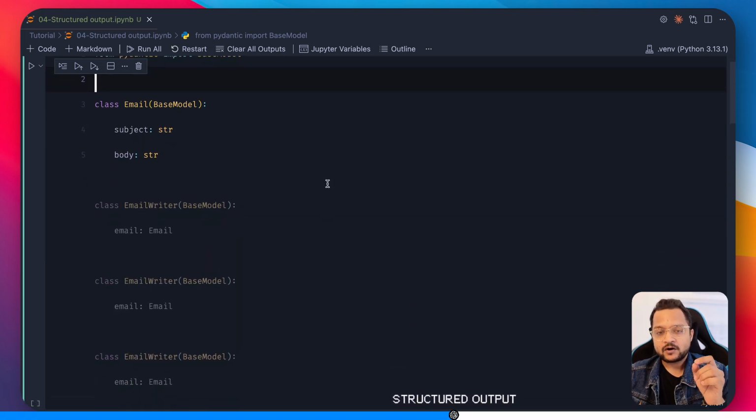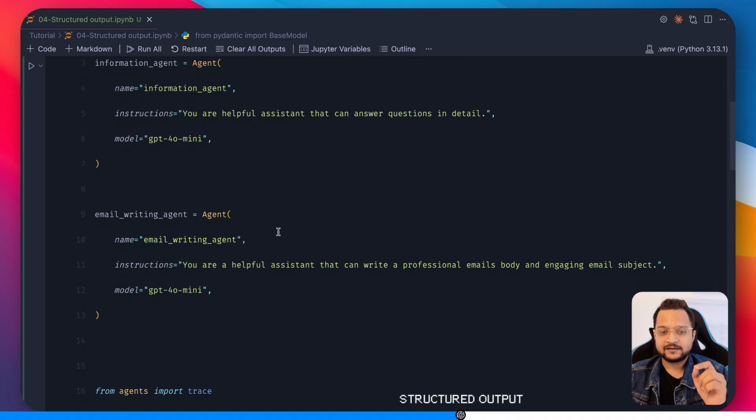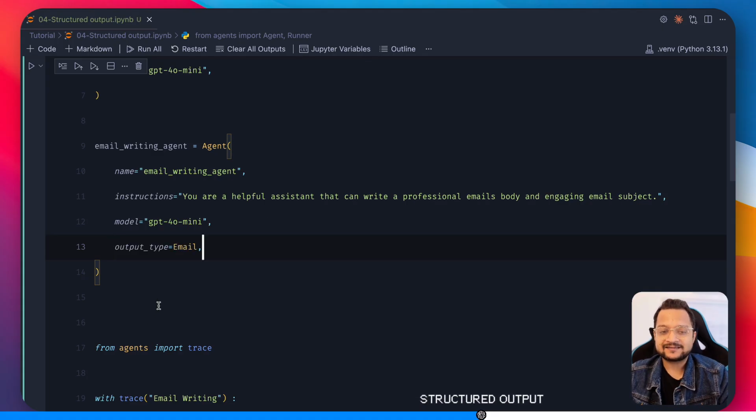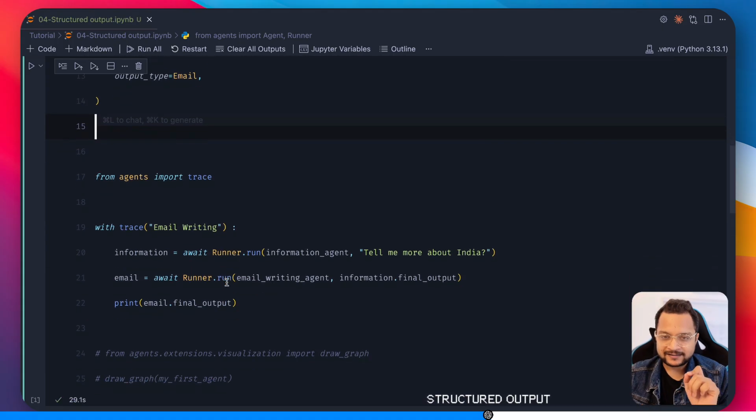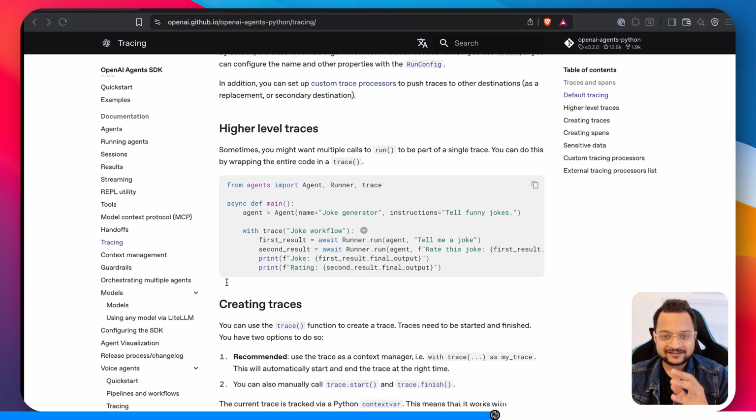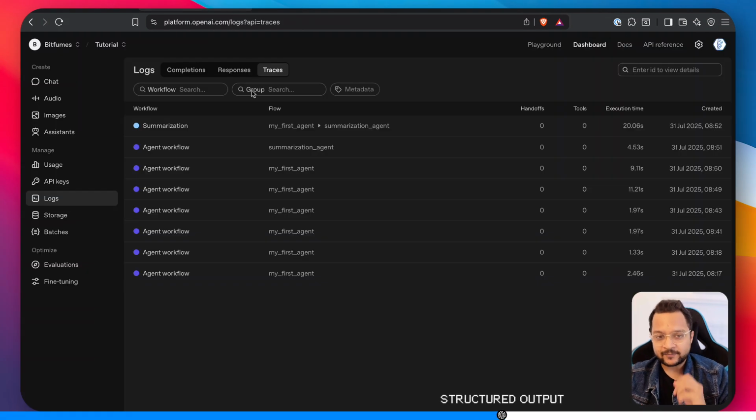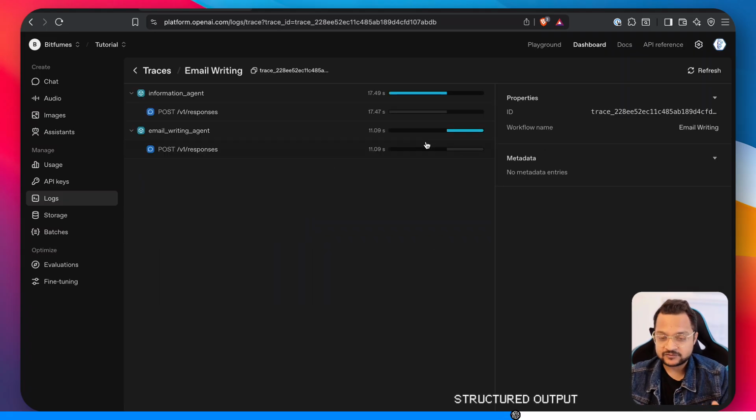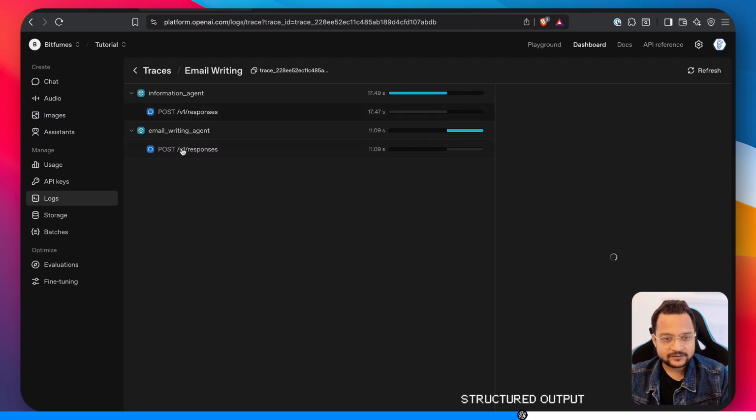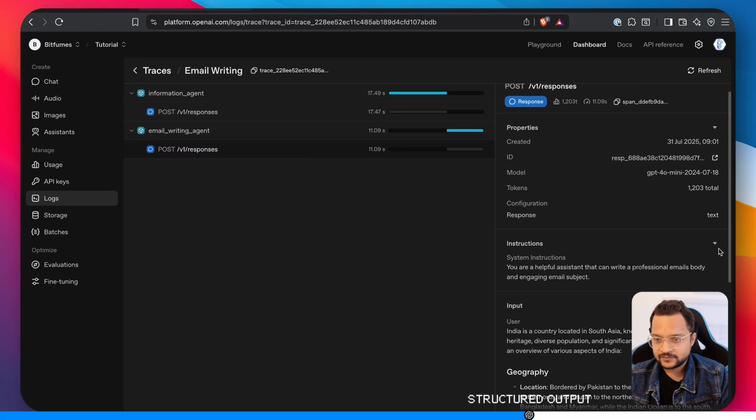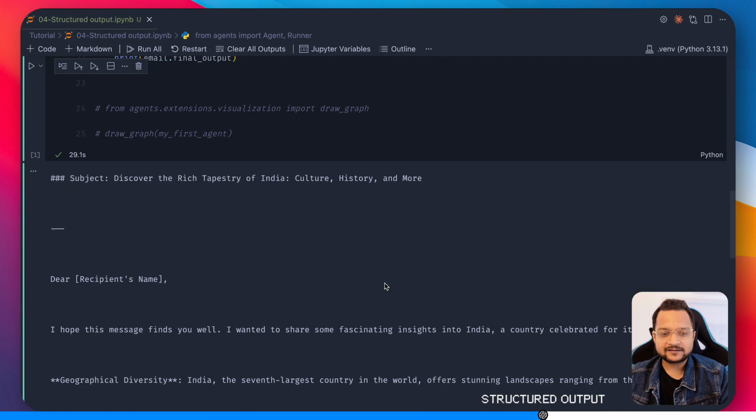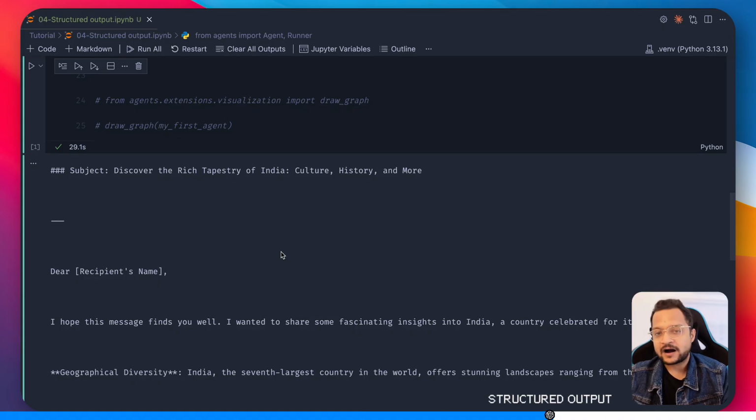Now on the email writing agent, we can define the output type. So right now I'll define the output type as Email. Before running this, I want to take you to the traces and see what happened on our previous execution. If I go on the email writing, this is the one we just ran. On this agent, the response type is text, and that's why we were getting this text form, or generally the markdown form.